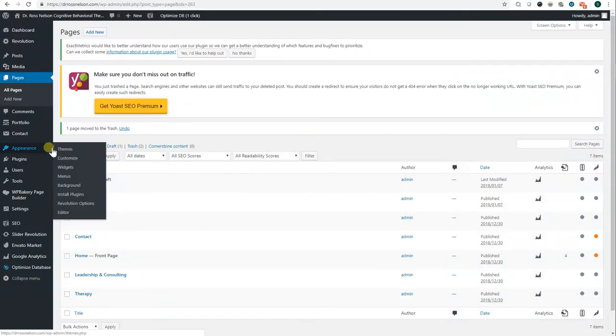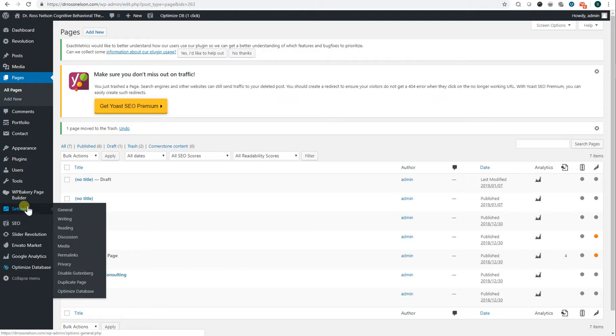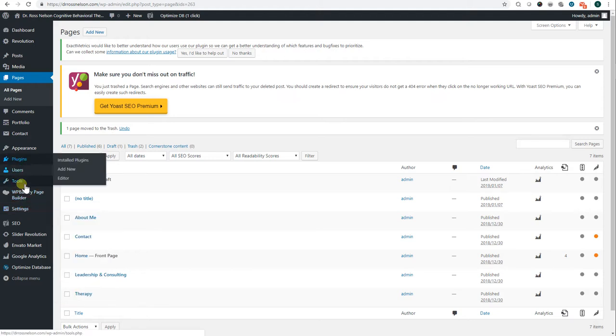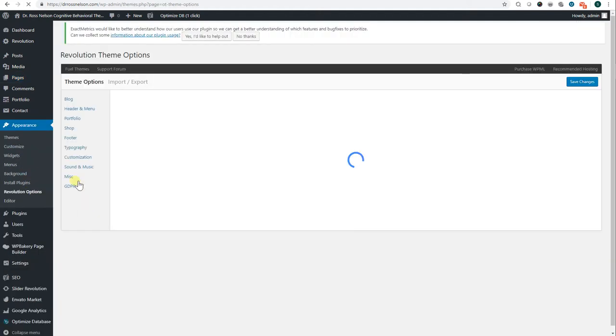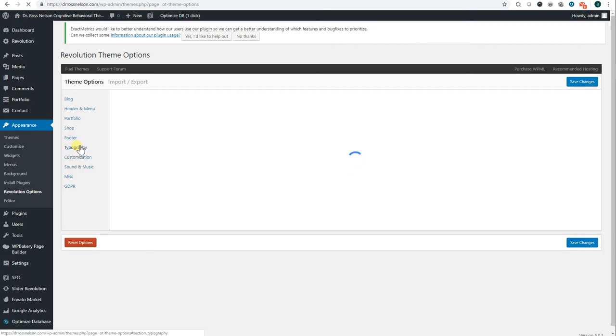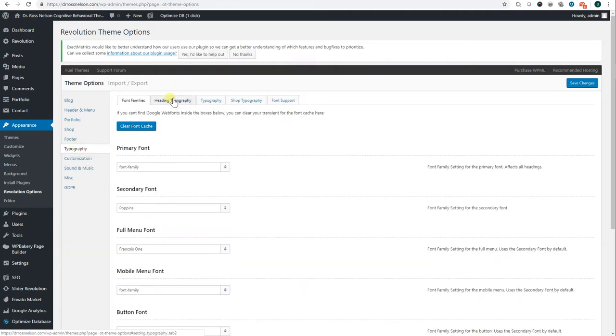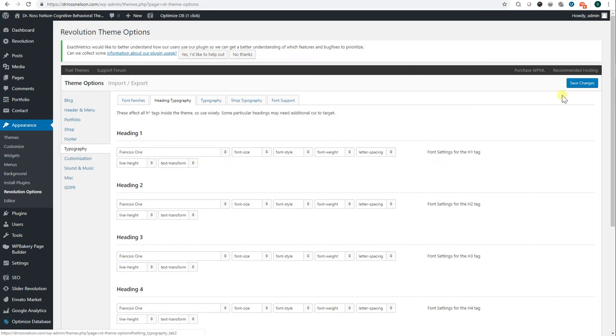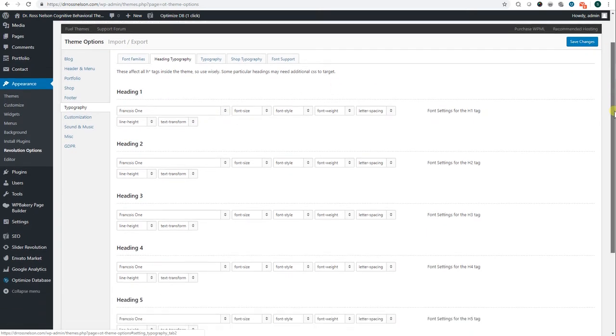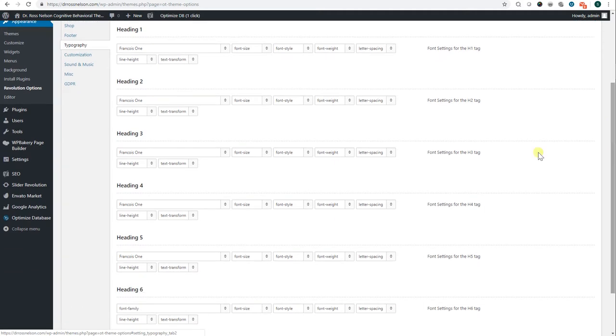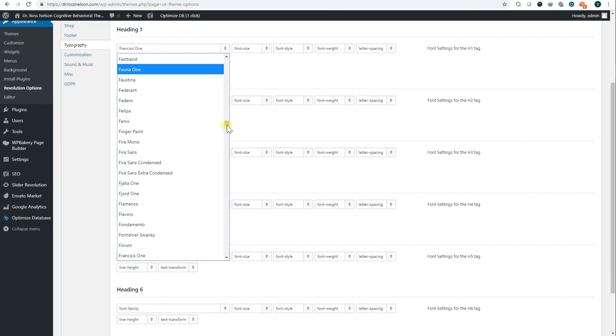Okay, I think another thing you wanted to look at was the font, changing the fonts. So we go to appearance, we go down to revolution options, and we'll go to typography. Heading. I think I have all the headings now set to Francis 1, but they have a number of fonts you can change it to.